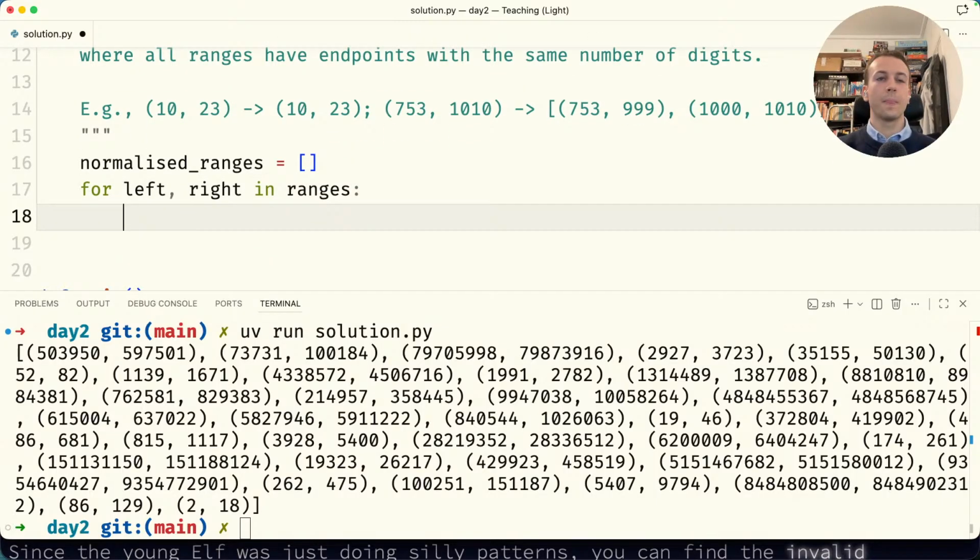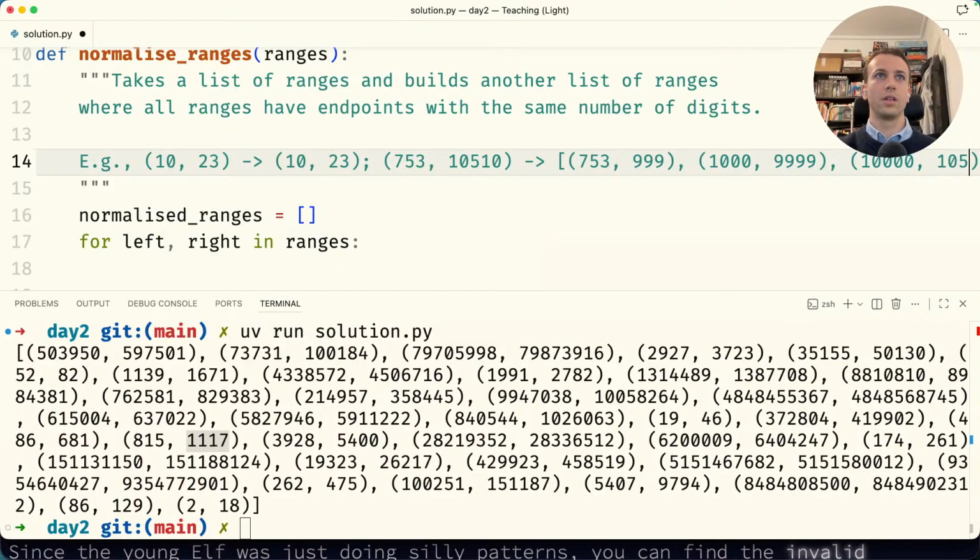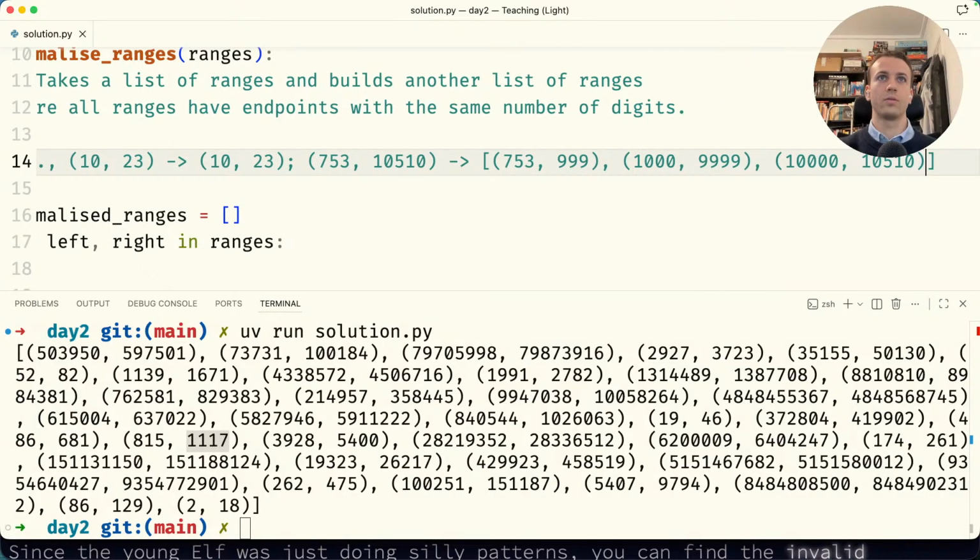And now, examining my input, I can see that the endpoints never have more than a digit of difference. So this is 3 digits and 4 digits. But what we can do here is handle initial ranges that might have a larger difference. So this function can actually do something like, if you take these two numbers, it's going to break this up into 3 separate ranges. So that's going to be 10,000 and then up to 1050, 10. So that's what the function does.